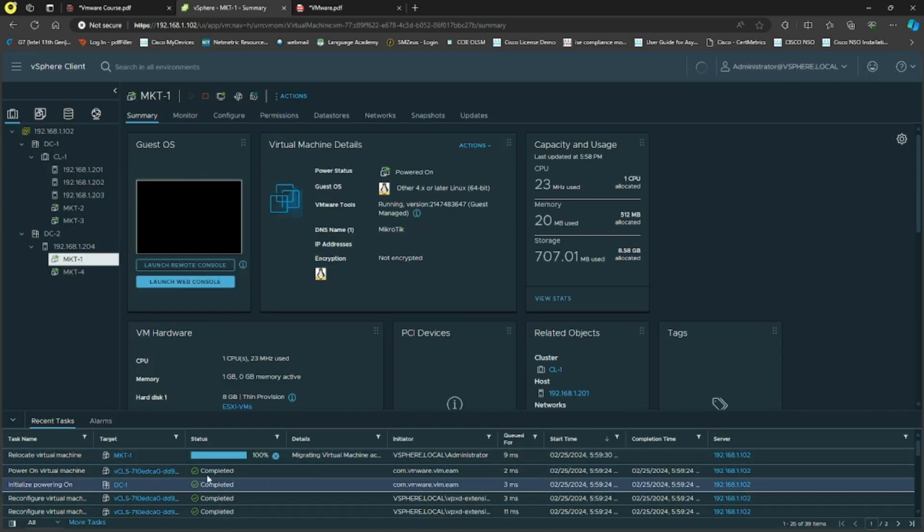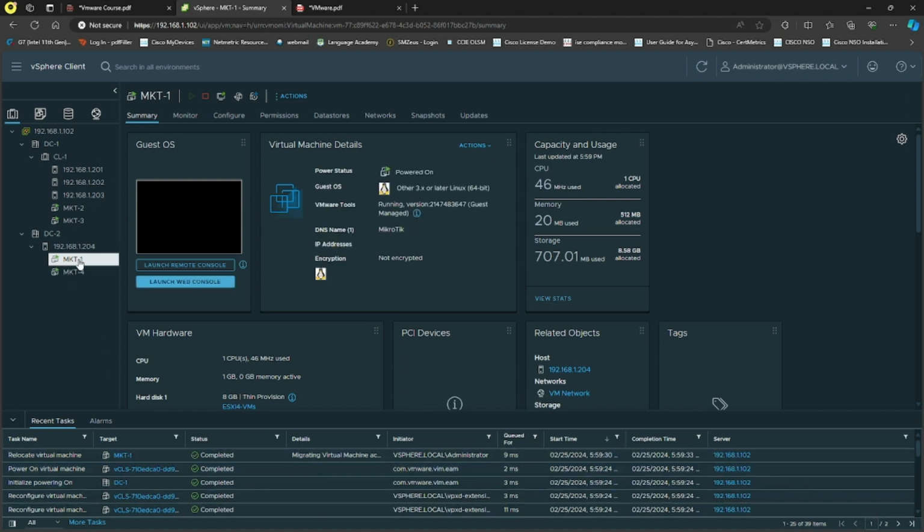And now it should start the migration. Now you see that MikroTik 1 is already being transferred to the other host. Because the virtual machine was very small, it doesn't require any higher bandwidth. The data is not in GBs or some larger file. So that's why it was easy to move it. Now again, I can do the same thing.